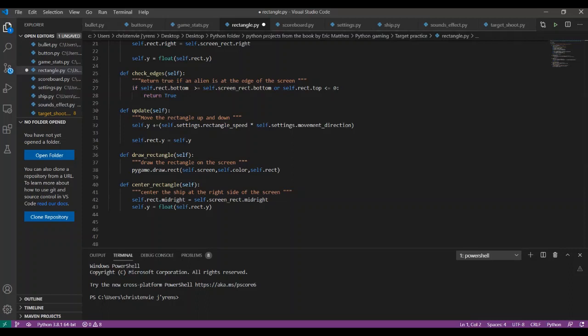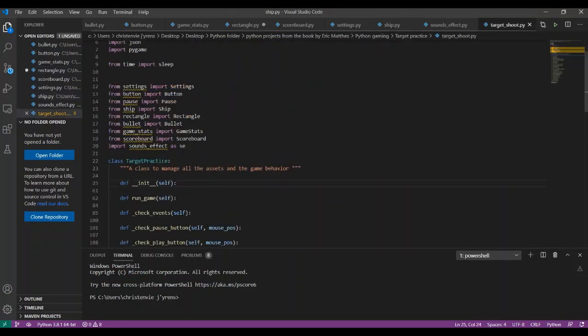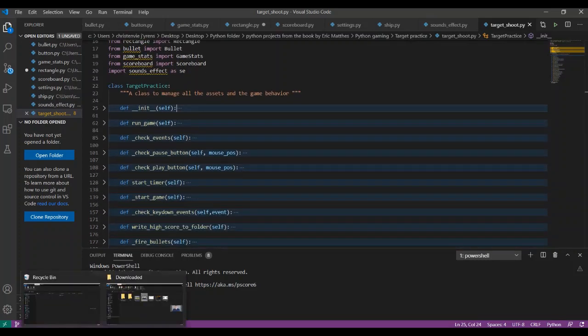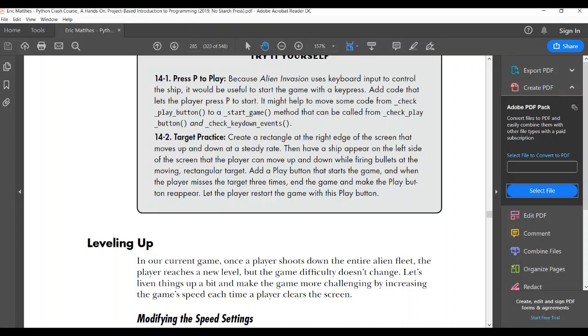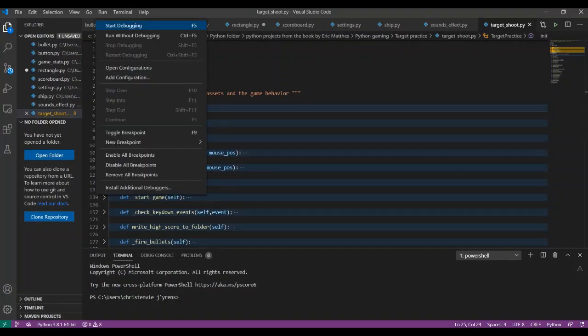After that, we have the ship class, the same as we had on the Alien Invasion. So basically the main difference with this game and the Alien Invasion was that for this one we needed a way of showing misses, and when the player misses a target 3 times, end the game and make the play button reappear. So when we run the game, we have this.